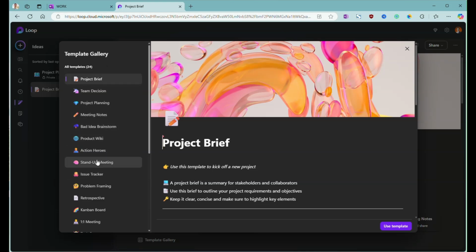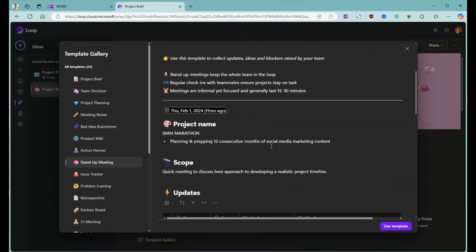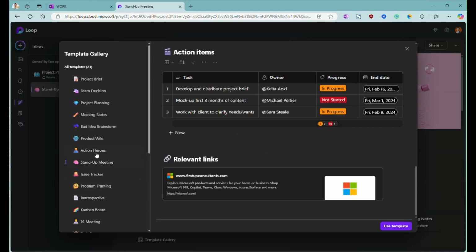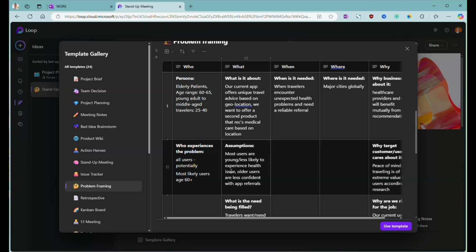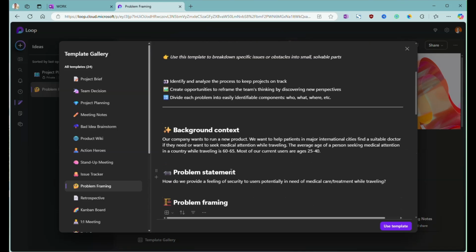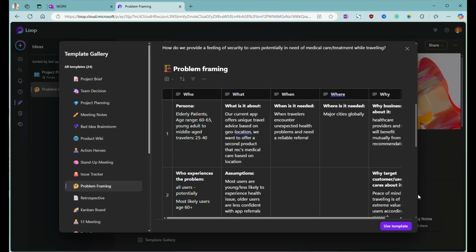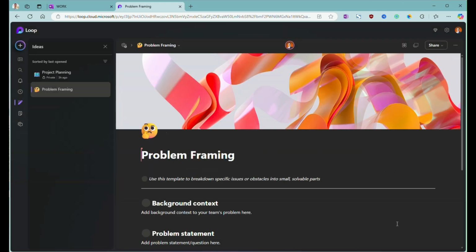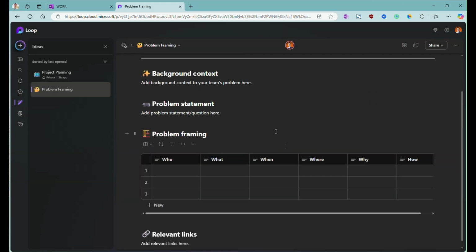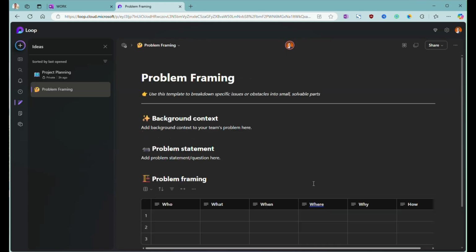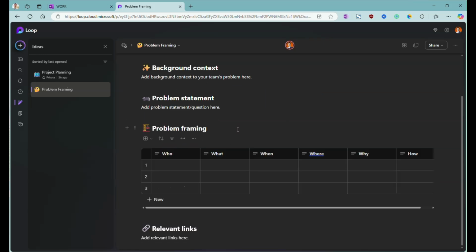So you have a stand-up meeting template you can choose, or if you want problem solving or problem framing, you've got all this right over here. Let's say I'm going to use this, and I click here and you've got this whole thing set up for you. So all you need is to fill in the blanks. Now, this is the so-called Microsoft Loop.